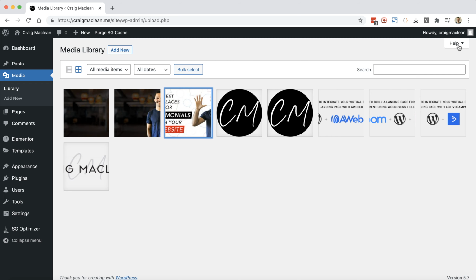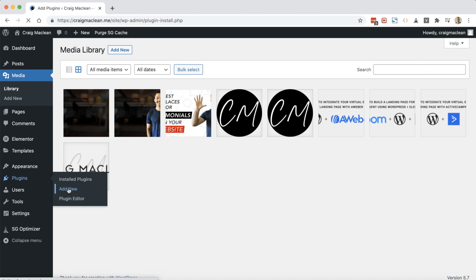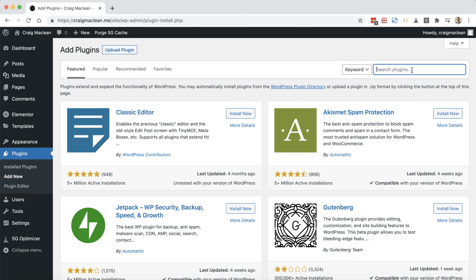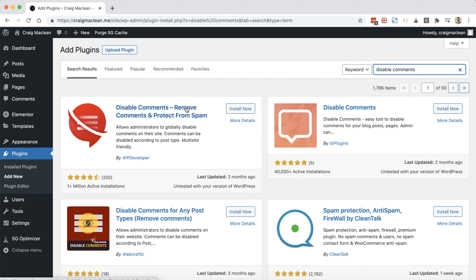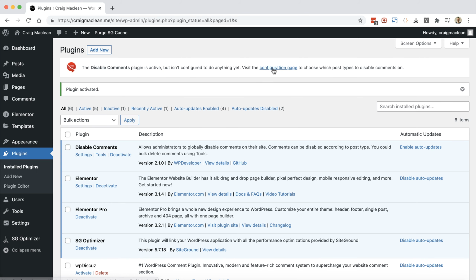Method number 2 uses a plugin, and it's really simple. So I'm going to show you how to use that right now. We're going to navigate to Plugins, choose Add New, and I'm going to search for Disable Comments. And it's the first plugin that we see here by WP Developer. I'm going to choose Install Now, Activate, and I'm going to click on Visit the Configuration page.